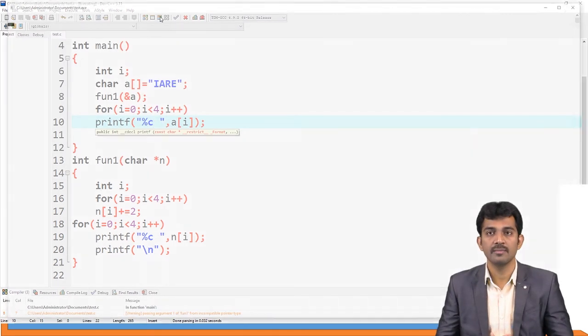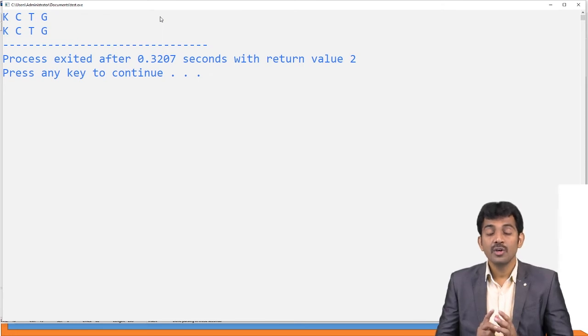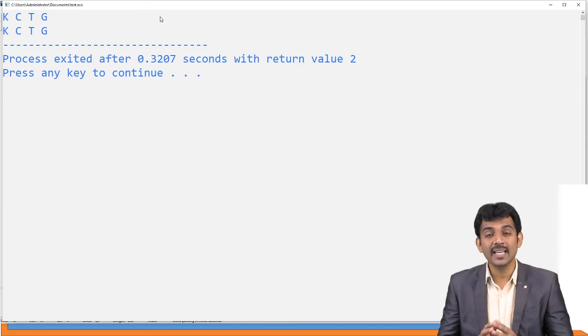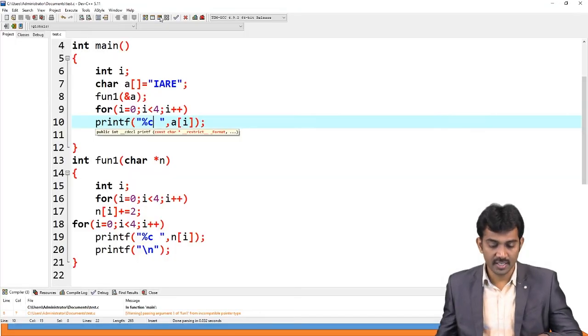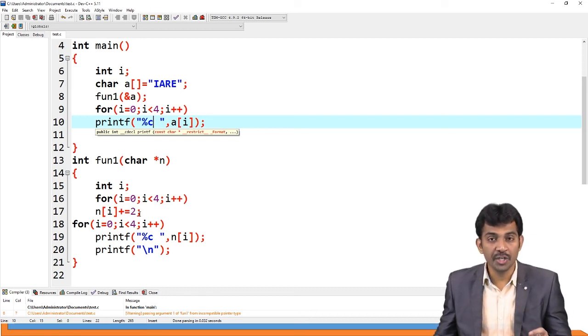See, if you run this code, KCTZ. Why? Why KCTZ? Means I, J, K, right? So second character of increment of every character by 2, right? So you know ASCII value of I is, what is the ASCII value of I? And plus 2, it is going to happen. See, here what you did, you're going to increment that one, right? That is the reason it is going to increment by 2.